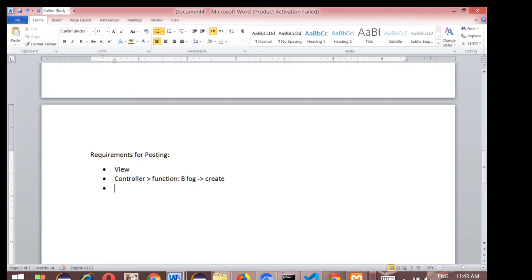Then the next requirement is that you need a model, because we're going to interact with the database. So this model, we're going to call it block model. It has to be a capital initial, with regards to the convention. Block model. Please, are we understanding this? Yes. The next we need is a route.